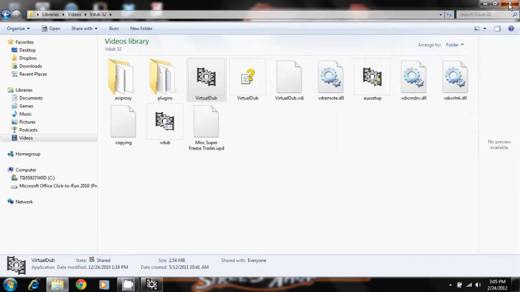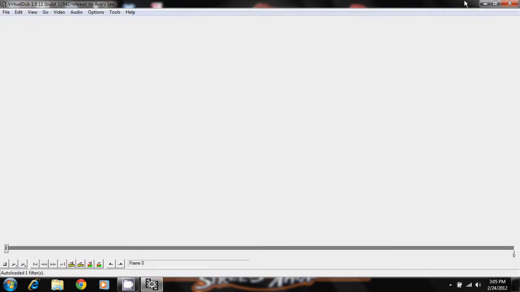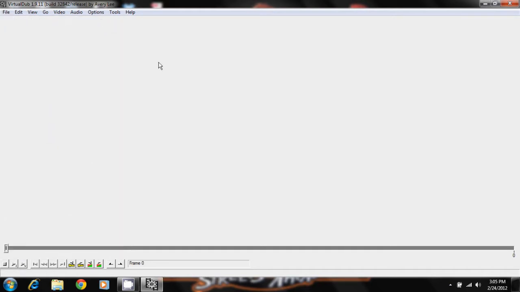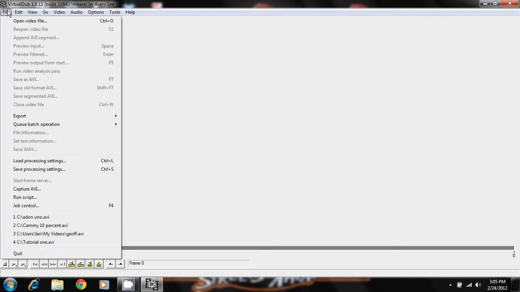Before you do anything, you should already have the driver installed for the Dazzle. So if you don't, you probably should do that first. But once you install the Dazzle driver, VirtualDub will read it once you go into capture mode here, and capture AVI. I'll list it in the info.